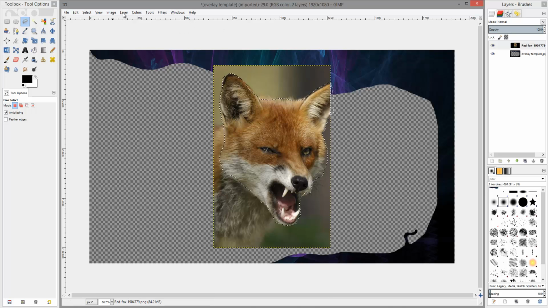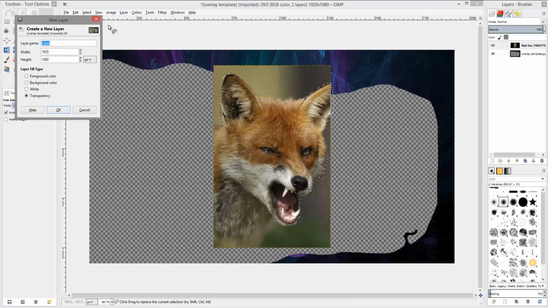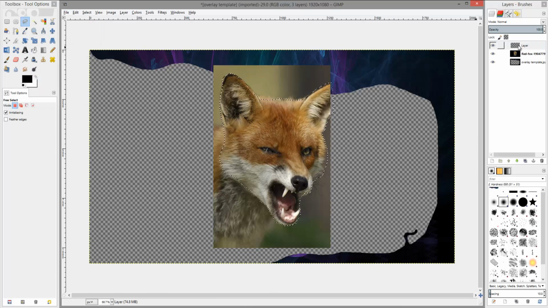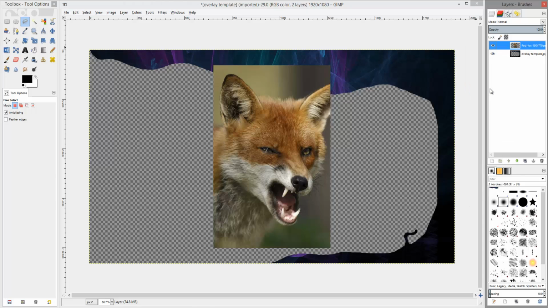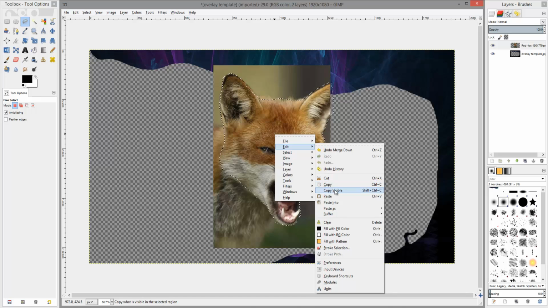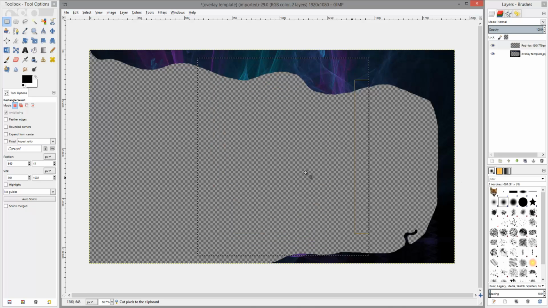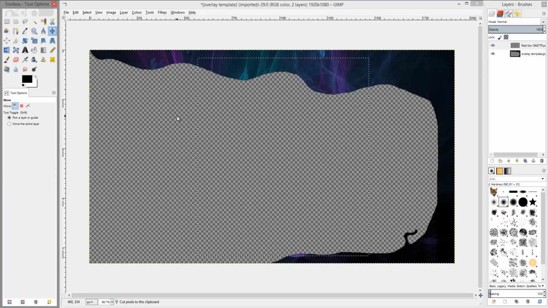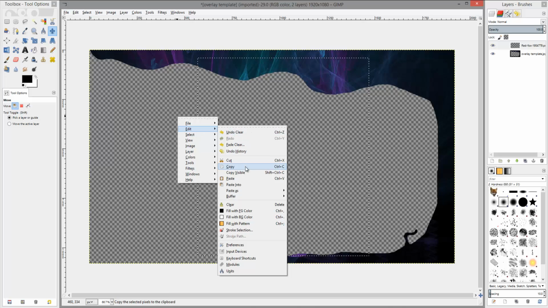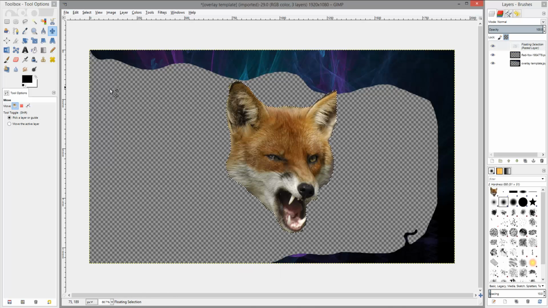So we'll click layer, new layer, transparency is highlighted, click OK. Go up to the top box and then merge it down with the fox picture. I'll right click, edit, cut. Same again, square, delete. Highlight the blue, anywhere on the page, just paste, and there you go.